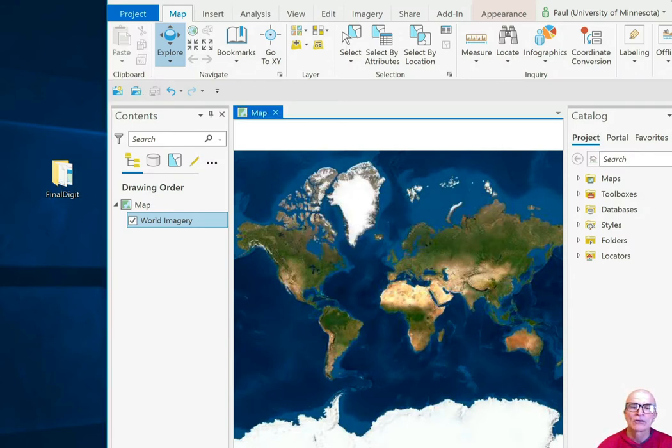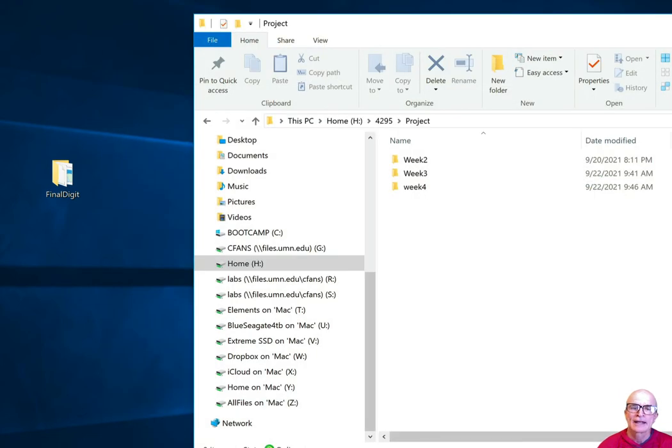And then I'll close ARC, and I'll want to copy this to my new location back on my H drive where I'm saving it. So let's say I've done this work and I want to save it into week 4. I'll open the week 4 folder and drag the entire enclosing folder over. I just don't want to drag the APRX. I don't want to drag the geodatabase. I want to drag the entire thing over.